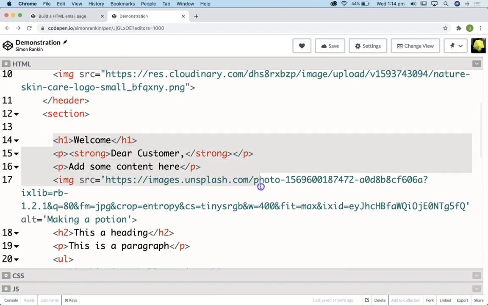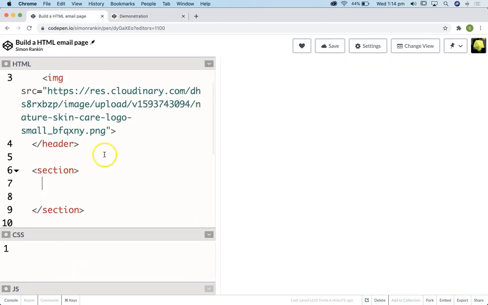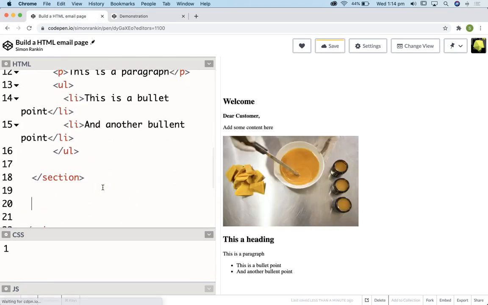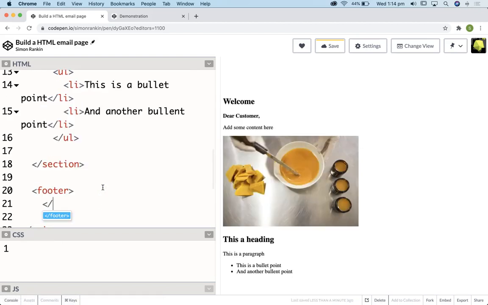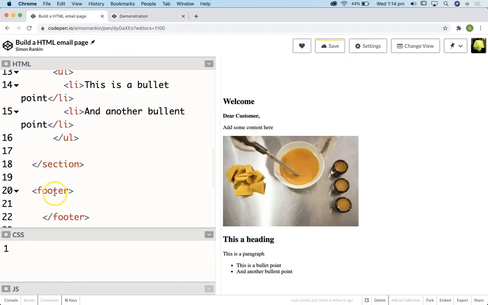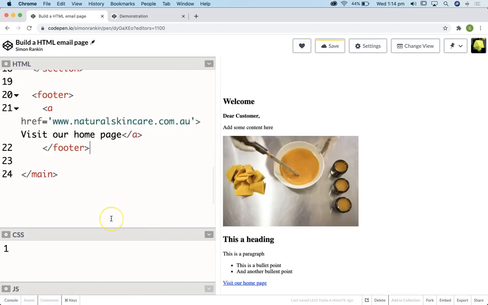And I'm going to grab all of this typography. I'm going to copy that, head over to my section, and I'm going to paste that in. Now underneath the section there, we're going to add our footer. All right, and I've got one link in my footer at the moment. You might have a little bit more than that, but yeah, every project's going to be different. Okay, so I've put that in place.